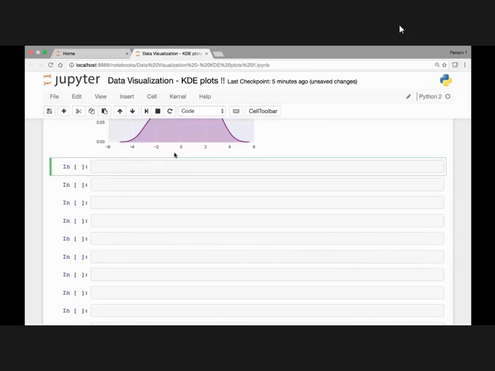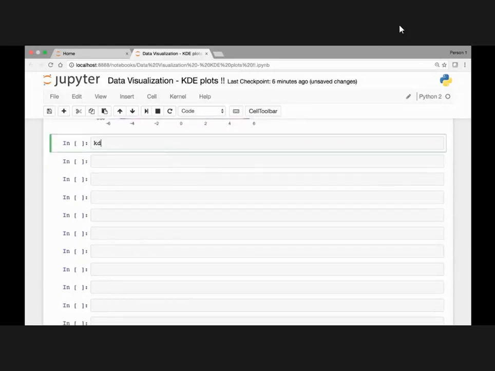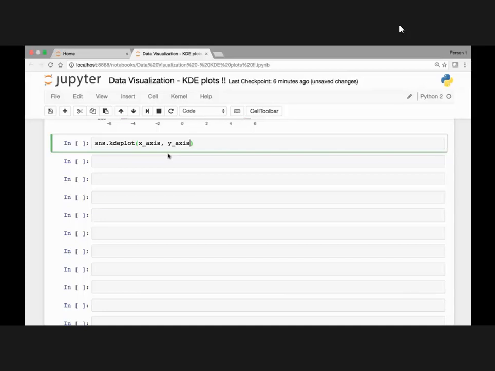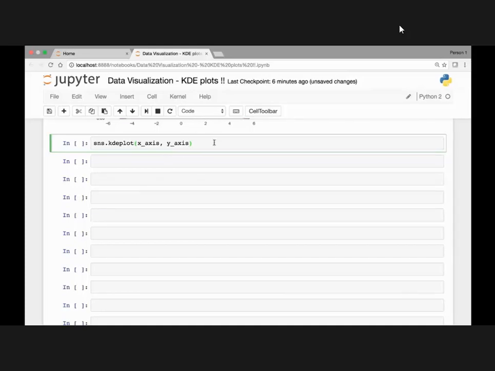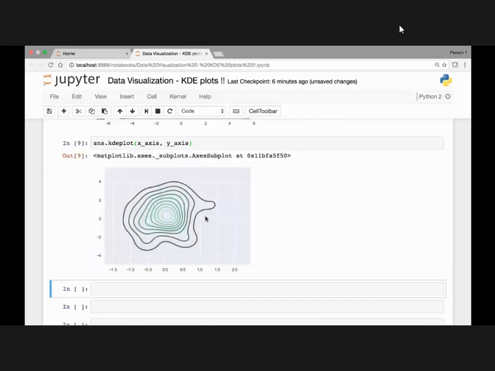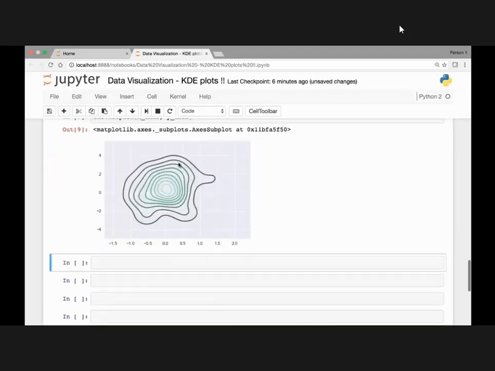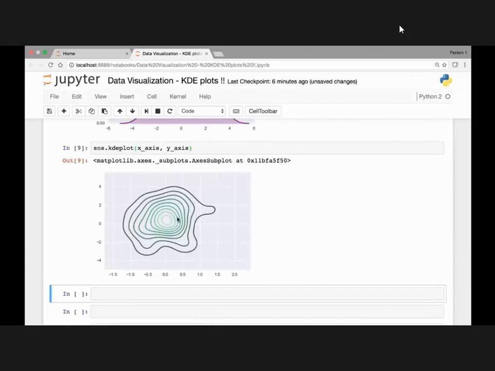Okay, now let's see a KDE plot of both of the variables. So sns.kdeplot, and then we simply pass the two variables, x-axis and y-axis. This is called a KDE plot for two variables, or bivariate KDE. Bivariate means two variables. Okay, let's run it. So that's a KDE plot for two variables.